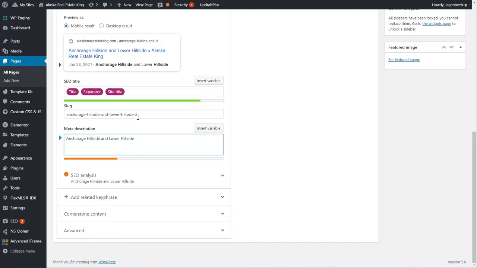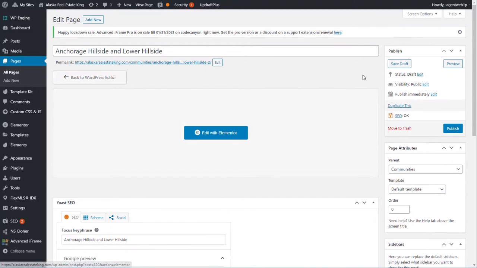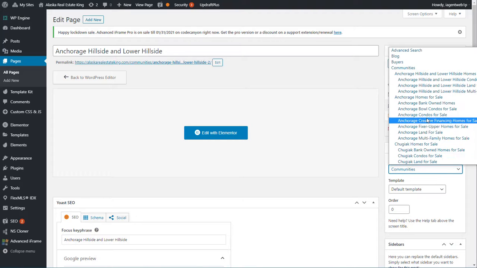The reason you see a number 2 here is because these pages have already been created. Again, this is just for an example. Once all that is done, I'm going to click save as draft, but you would hit publish. The other thing to be aware of is that, for example, if you're doing Anchorage Hillside and Lower Anchorage and you duplicated the Anchorage homepage, you would want to make sure that the parent is Anchorage Homes for Sale. You tend to want to change the parent based on the area that is working. So you can see we already have Anchorage Hillside and all of these other pages.